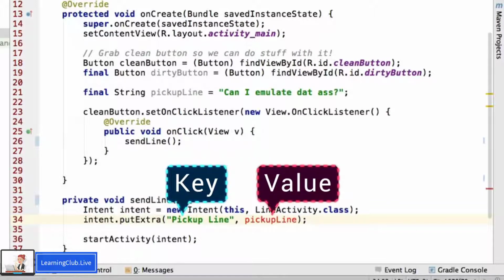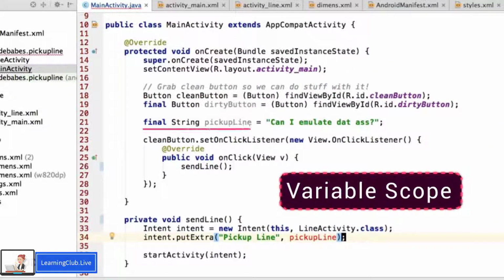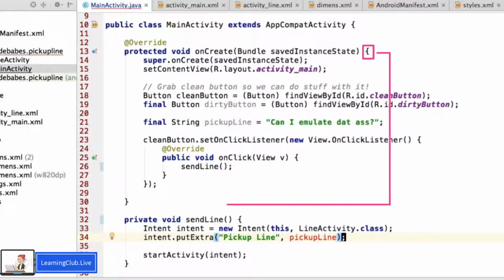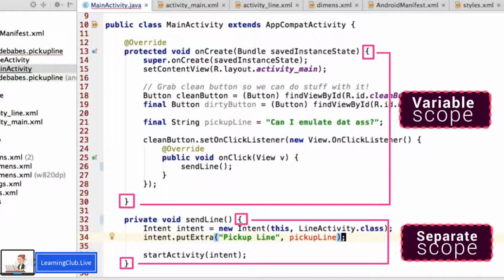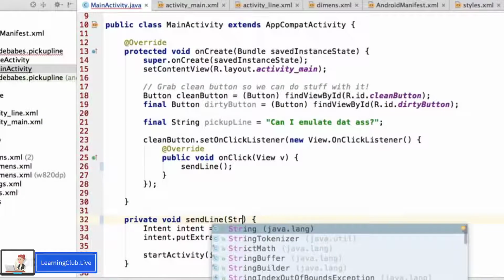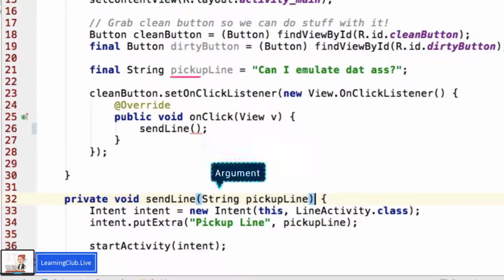But Android Studio is like, no you didn't. What's the problem here? Variable scope is the problem. That first pickupLine variable was defined within the onCreate method, so inside our sendLine curly braces, we can't access it. The curly braces create a separate variable scope, but we can pass it to sendLine as an argument, like this. Then we can pass the pickupLine into sendLine in the callback method.